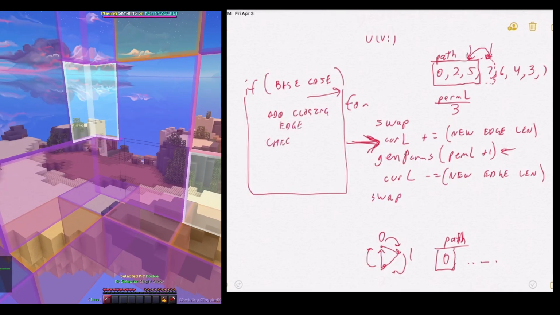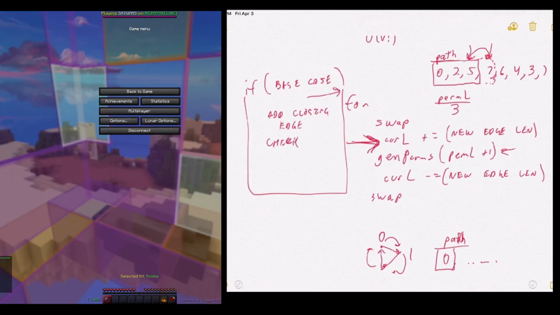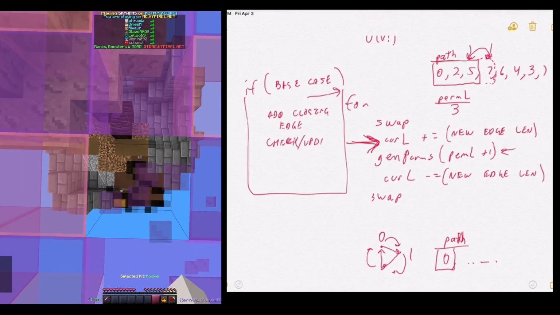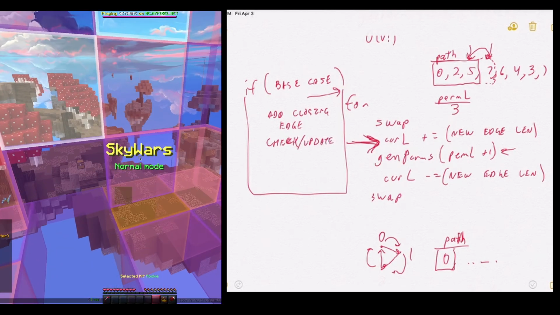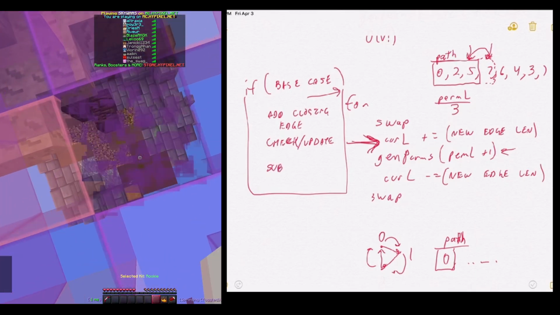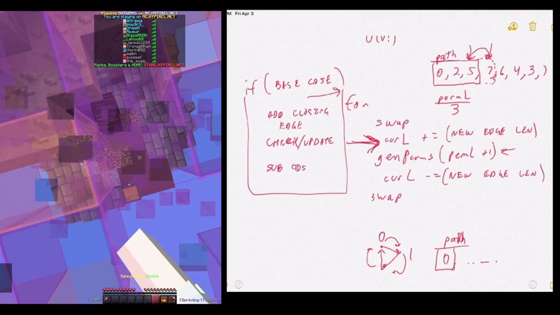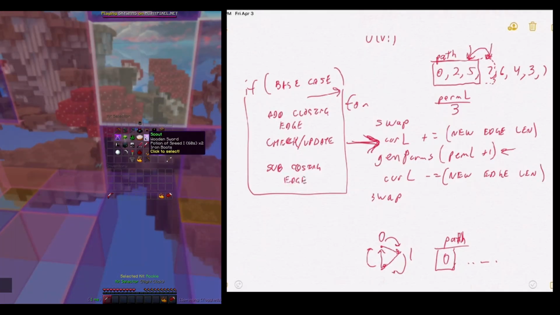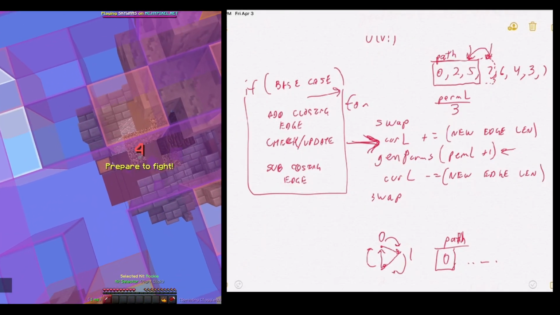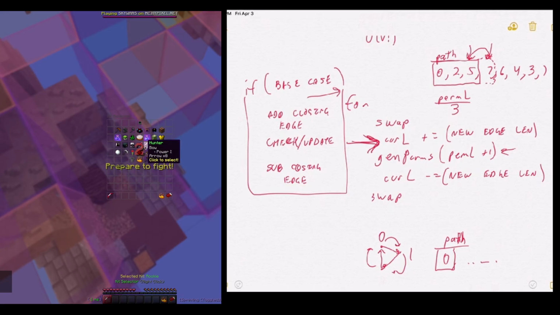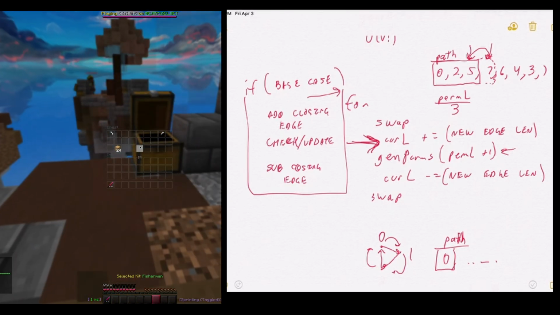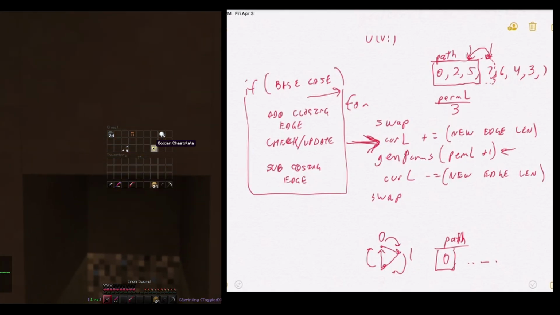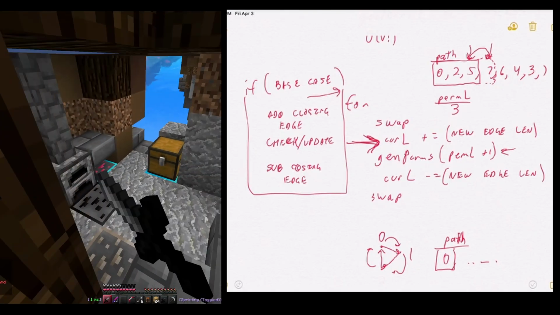Then check, C-H-E-C-K, check and update the best so far. We check if it's better, and if so, we update it. And then we've got to subtract that closing edge. Whatever we do, we must undo. Think of it as preconditions and postconditions. Before I updated the best so far, I had a certain length. After I'm done updating the best so far and I'm about to return from this base case, I go back to the length I used to have.